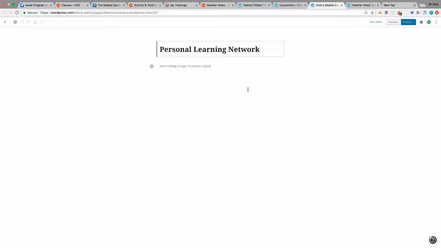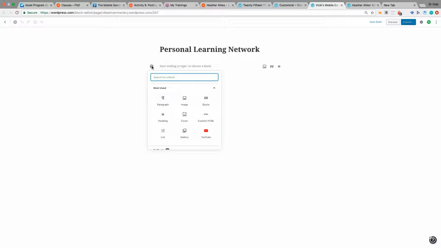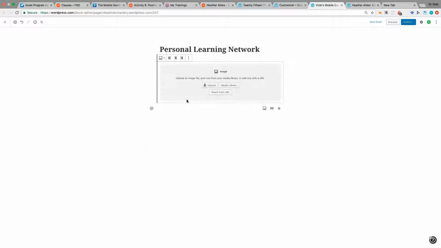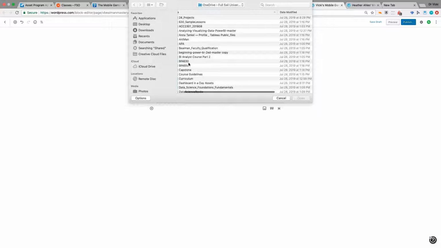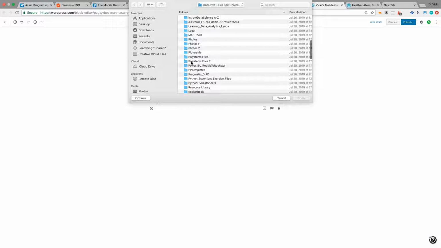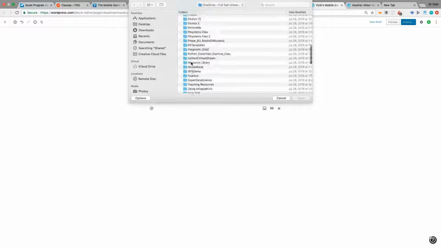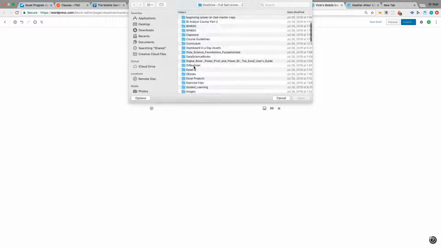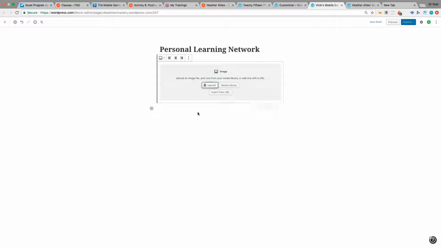It's going to open up to a blank page. It's called Personal Learning Network. See right here where it's this little plus button? Add a block. I want to add an image. I go to Upload, go to my computer, and I'll find the image I want, and I will put that on my blog. Okay, let's get rid of that.